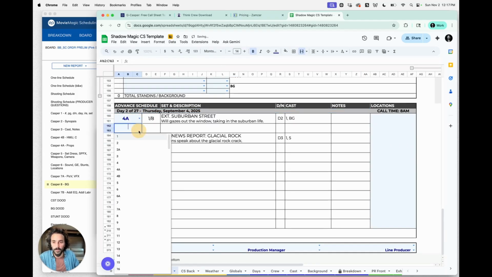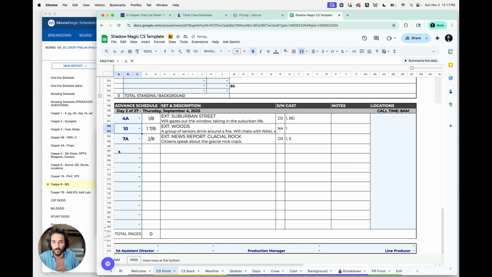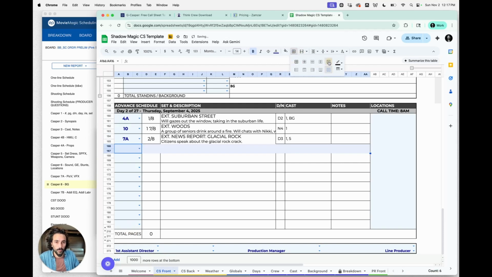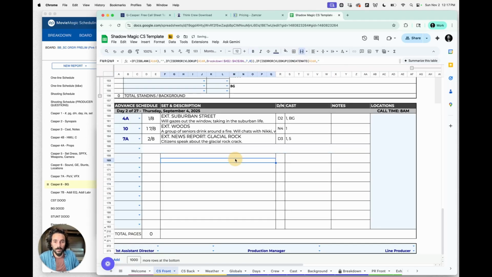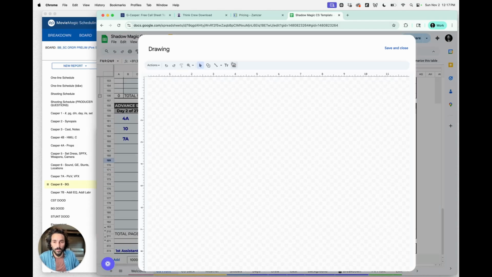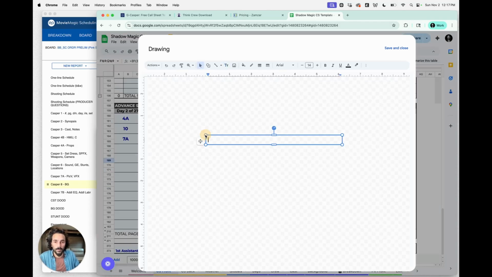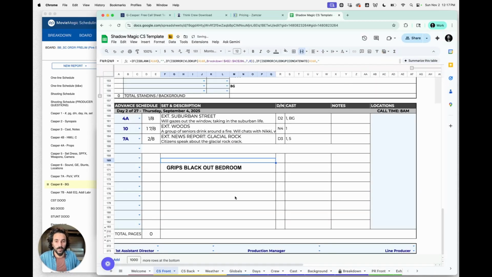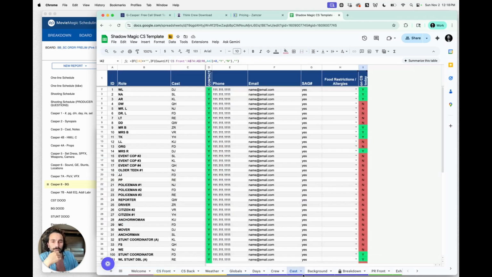You select all your scenes that you've got from the breakdown, and if you need to create a banner, again, do not delete it. Just remove the borders, add them back on. Insert a drawing. We'll call it Crips blackout bedroom. I'm going to make it bold, and maybe I'll increase size, and here it is, and then just drag it to the position you need it in.